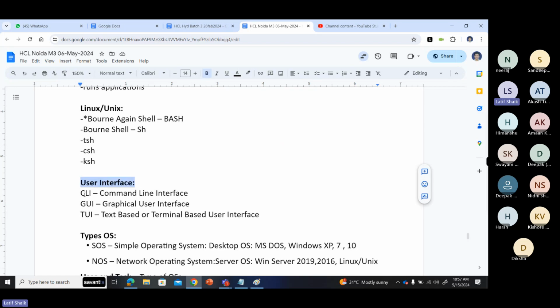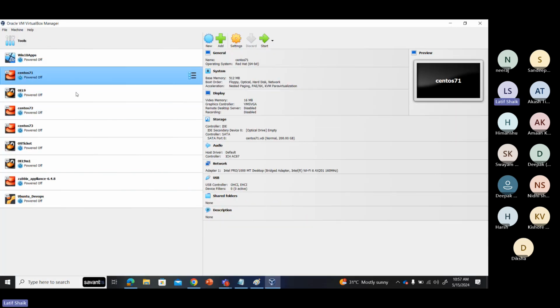So what are these user interfaces? Command line interface. You can interact with your system using a command line interface. For example, the DOS operating system is completely command line interface only. Unix and Linux operating systems have command line interfaces. There are also minimal operating systems with a pure form of command line interface. It is an operating system, but only kernel-based interface.